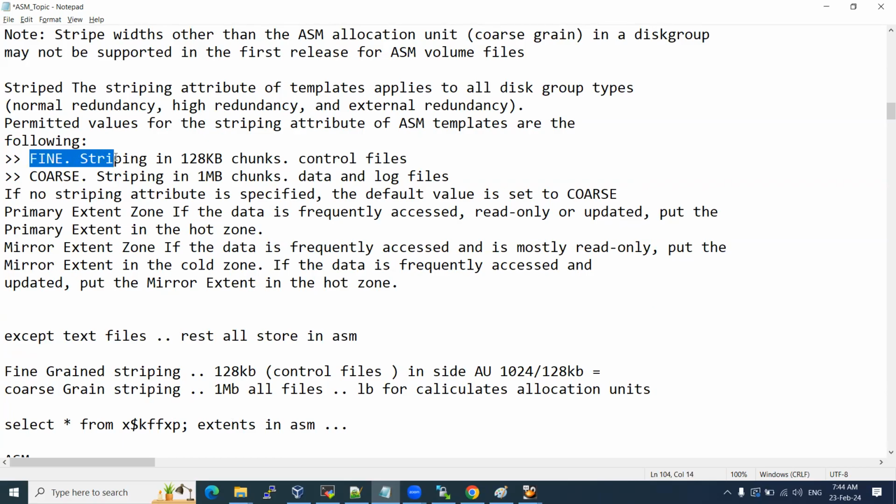ASM internally it is going to function. Don't worry about these things. Fine grain means it is writing at a time 128 KB chunks, like partitions, 128 KB of data. But this fine grain we are going to use for control files. Remaining all the files, like if I want to write my log files into disk groups, those will be written in coarse grain striping format. That's just for your understanding, guys.